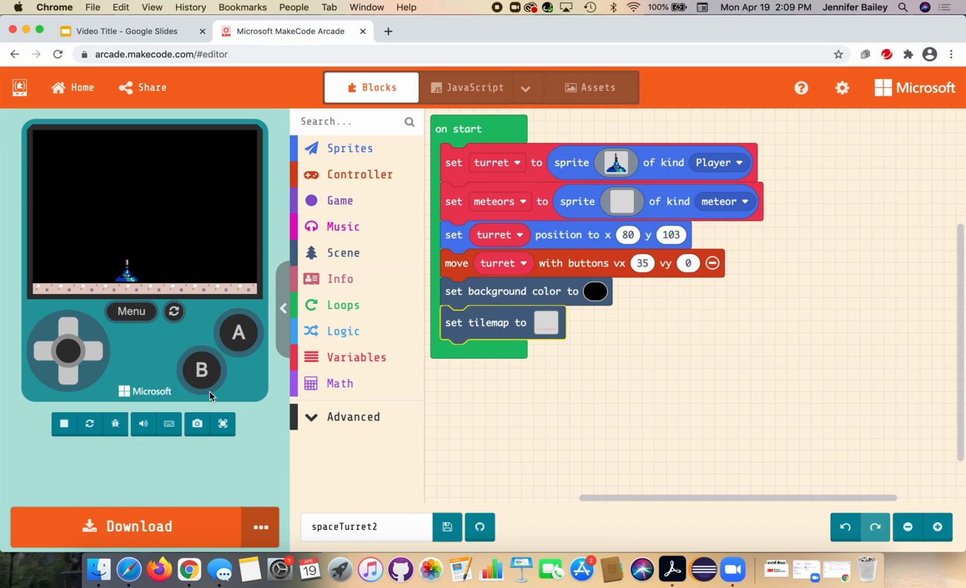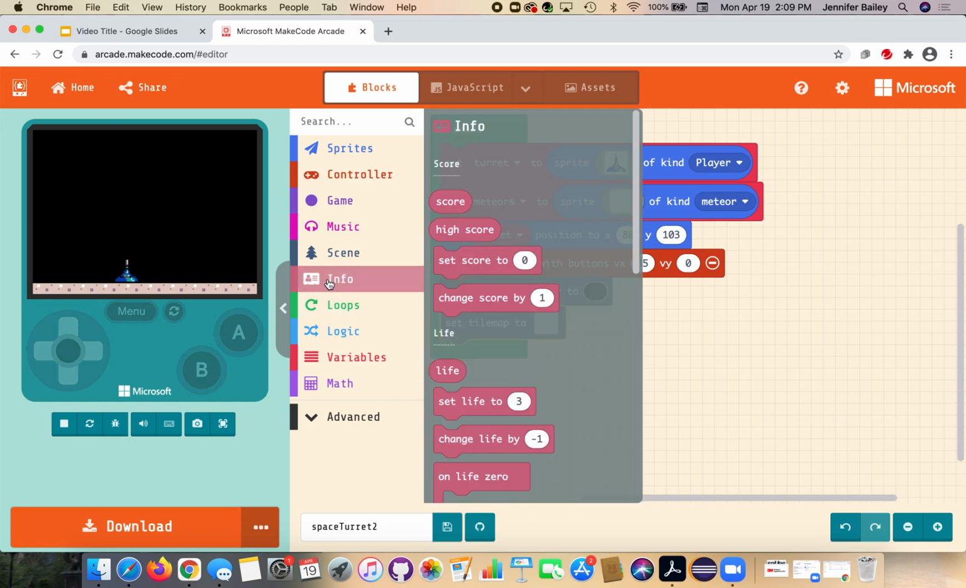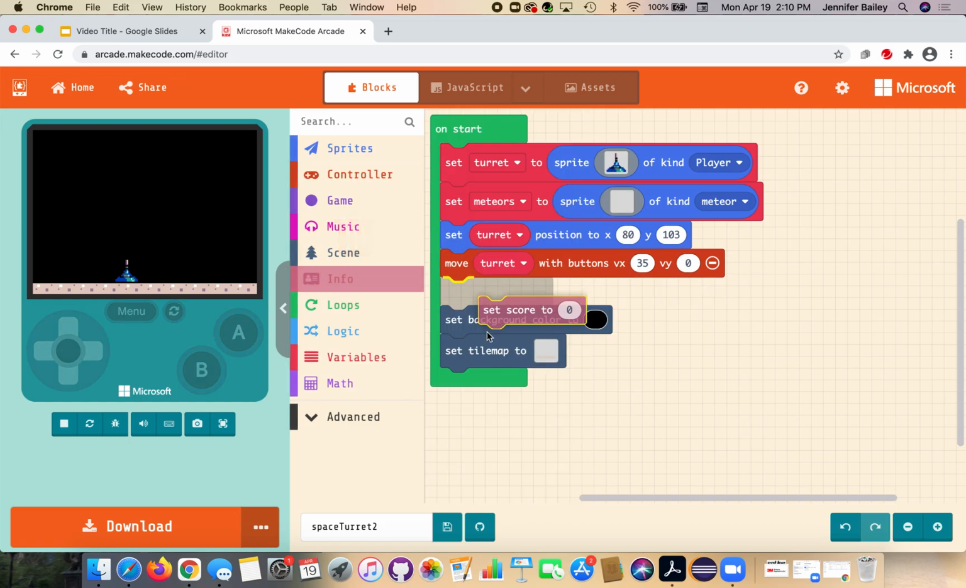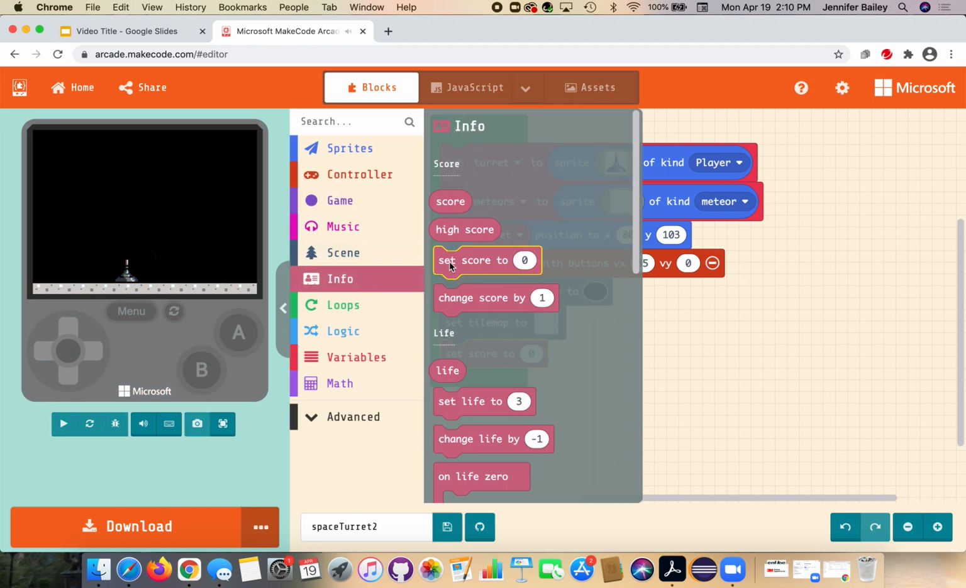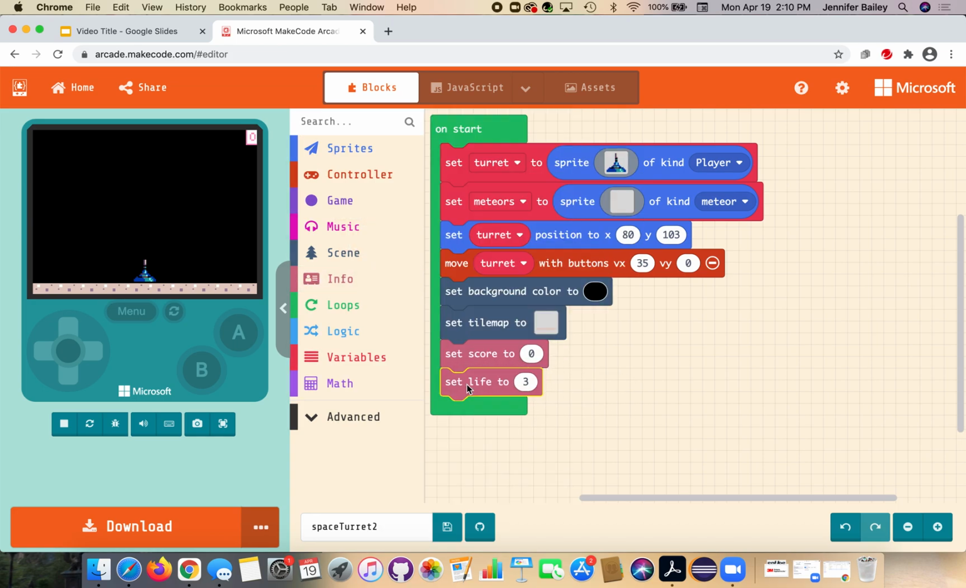Okay, so with our tile map done, we're going to give ourselves 3 lives, so 3 chances to win the game, and we're going to keep track of our score. So go to the info drawer, and you're going to get set score to 0, and then you're going to go back to info and get a set life to 3 block. And we're just going to leave those as is. We don't need to change them.